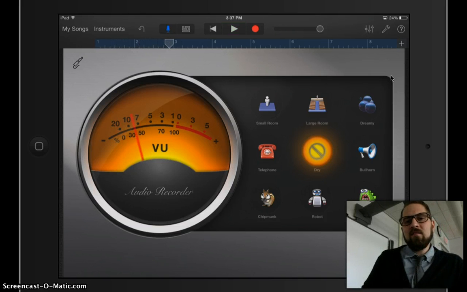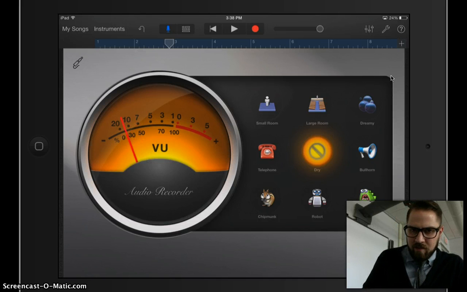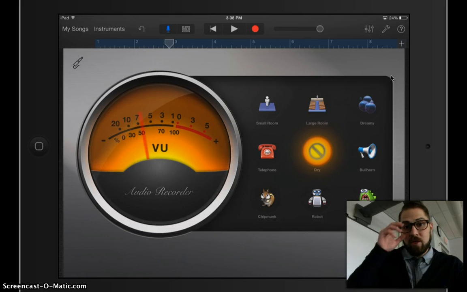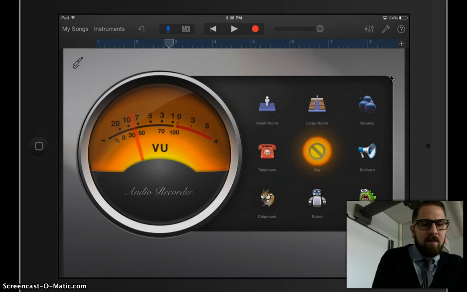So now I can listen to myself having recorded myself using GarageBand, and I can see just how well I'm doing with expression, just how well I'm doing with my timing and my pacing. This time it took me 38 measures.